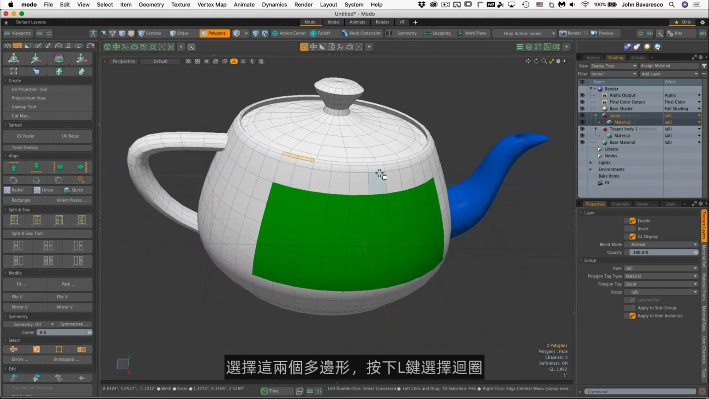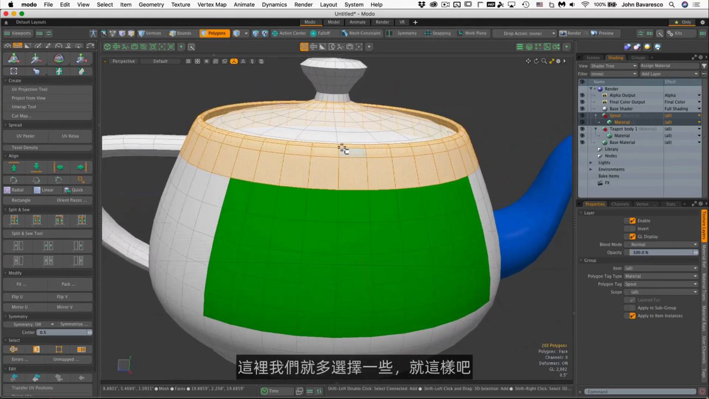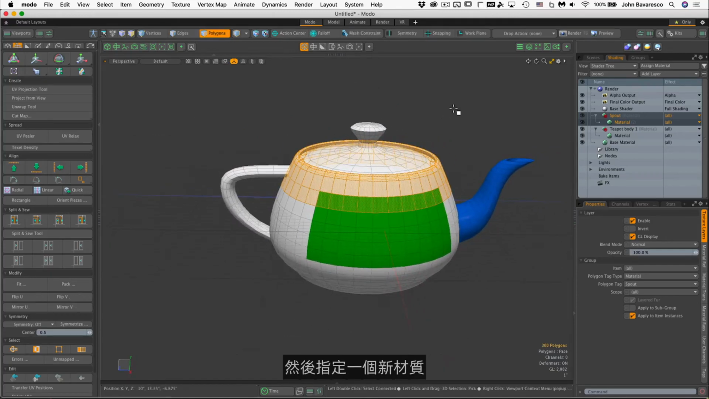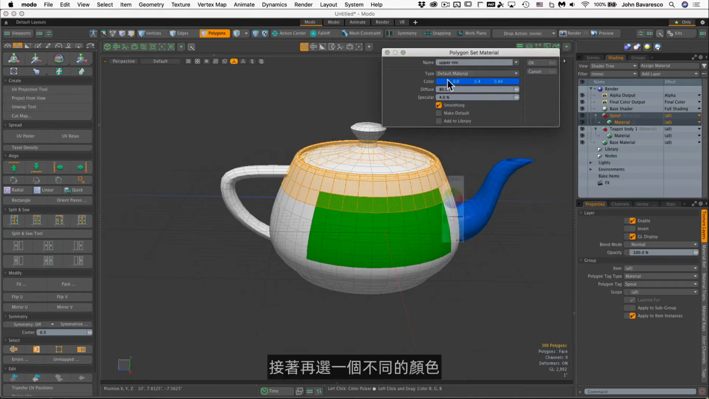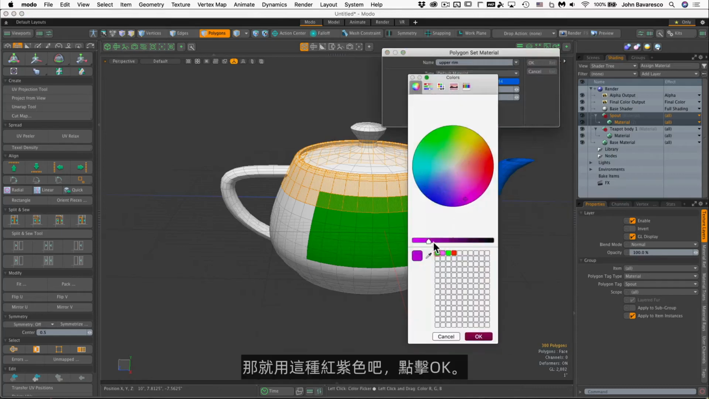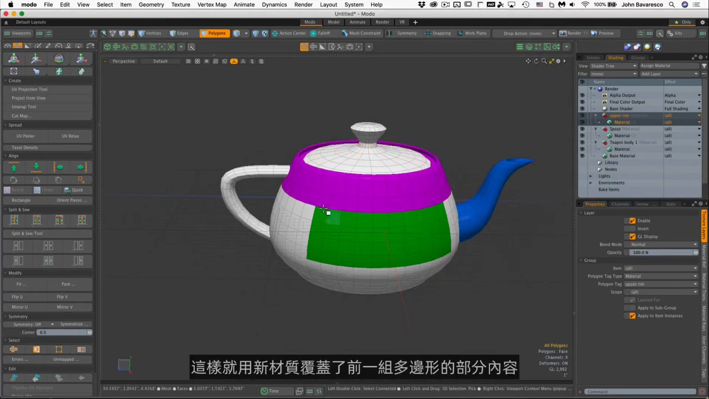I'm going to do one more here. I'll select those two, hit the L for loop, shift up arrow key to select those polygons. And if I were to actually select more, there we go, and select something that already has a material assignment to it, and I assign a new material, it's going to overwrite what I had assigned. So if I go to here, call this upper rim, and I will give this a different color. Let's go with this kind of reddish purple. Click OK, and OK, and there you see. Now it overwrote that group of polygons that was there with this new material.